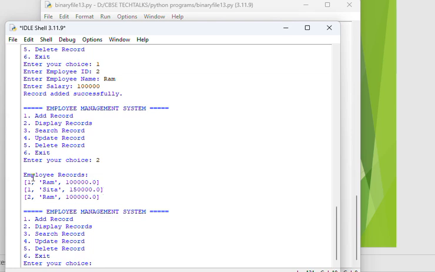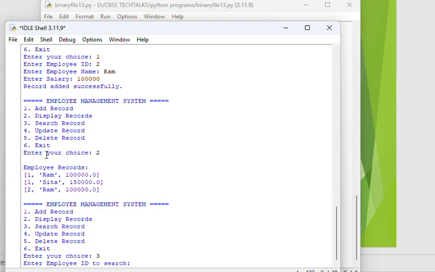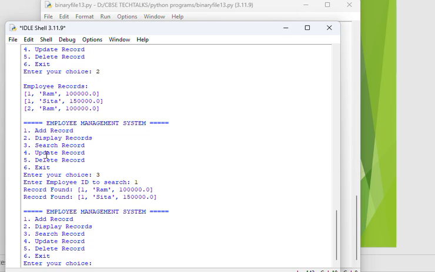The employee number is given as 1 because we have not applied a check that the employee number can't be repeated. That can only be done when we already check and then display that the record does exist. So there are 2 employees with the same employee number. If I want to search the record, 3, on employee number 1, I will get 2 records, Ram and Sita, because there are 2 employees having employee number 1.